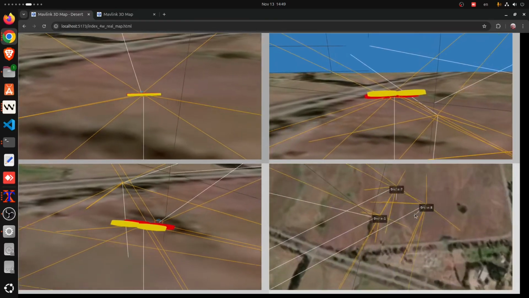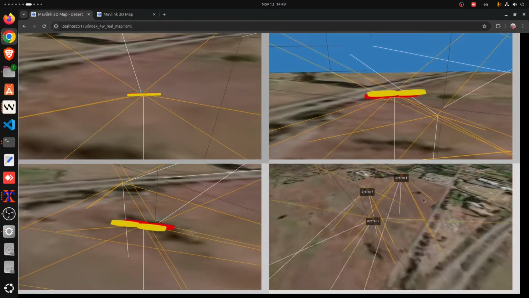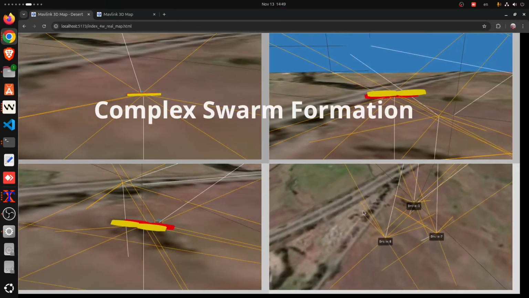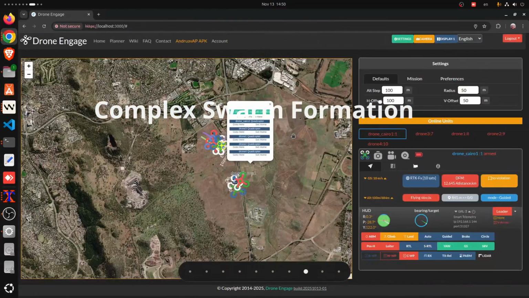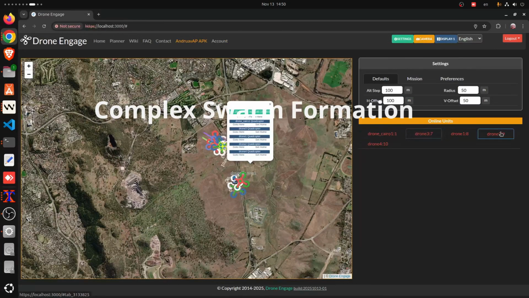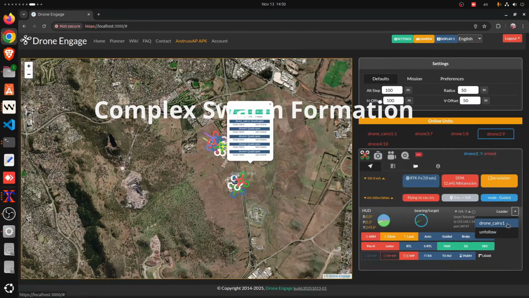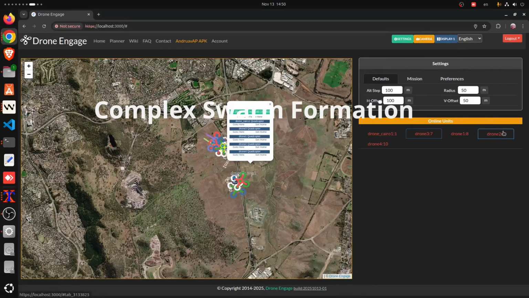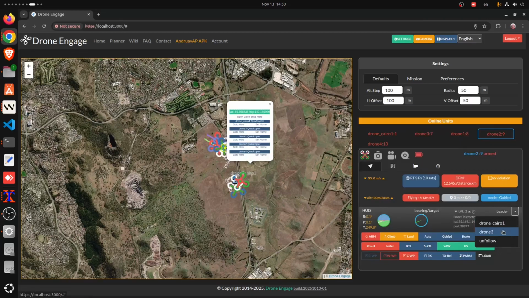And as we can see, the formation is here. We can make drone, for example, 2 follow drone 3. We will make it a leader, again sub leader, and we will follow it with drone 3. We'll make drone 4 follow drone Cairo.